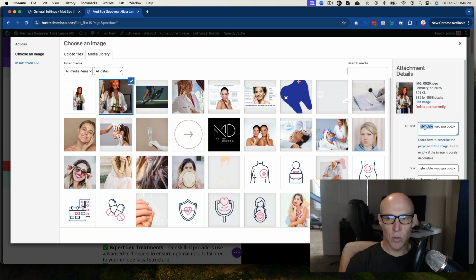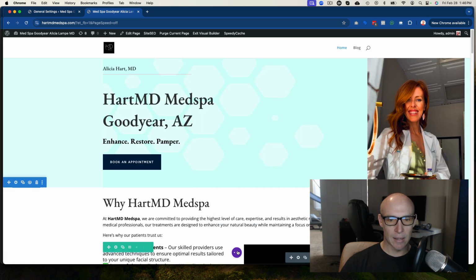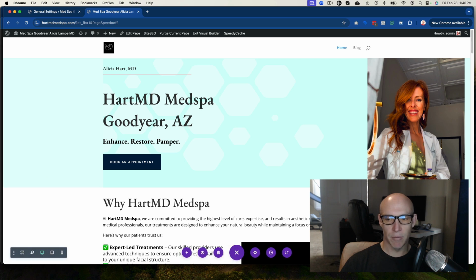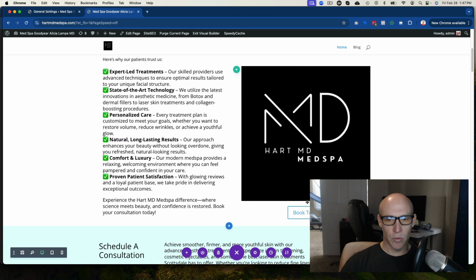So you notice we want this to actually say Goodyear, Med Spa, Botox, Goodyear. Obviously, if you don't have anything in here, you can paste it in. Caption, same thing. So that's in there. Upload that, hit that, come in here, hit save. Obviously, when you add images in here, you can do the same thing.